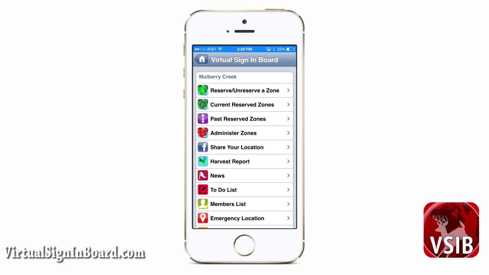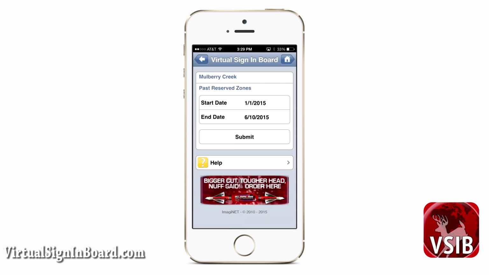The Past Reserve Zone report allows members to search past zones and view their reserve history. The administrator of the sign-in board must have this feature enabled for other members to access it. Now let us look at it. The first thing you will see is a place to enter a start and end date. We will go with the default dates, which are the first of this year and today's date. We will now click the Submit button.